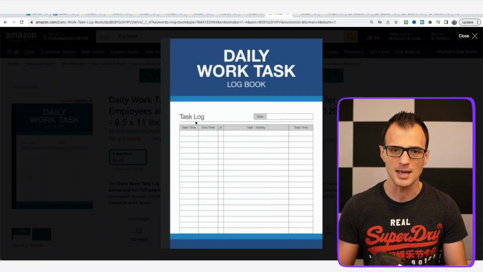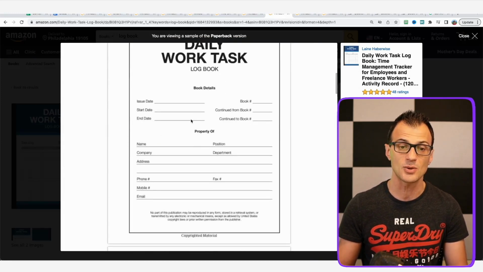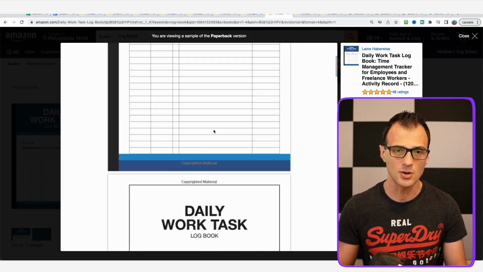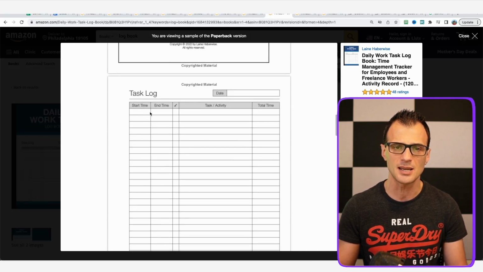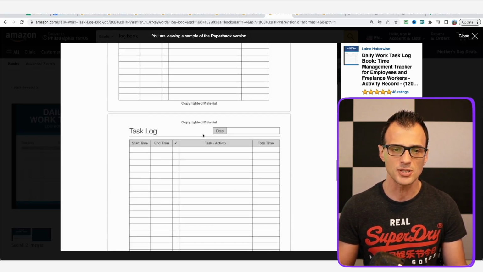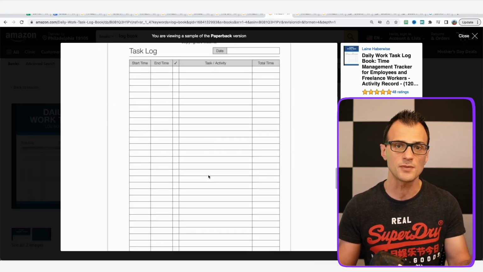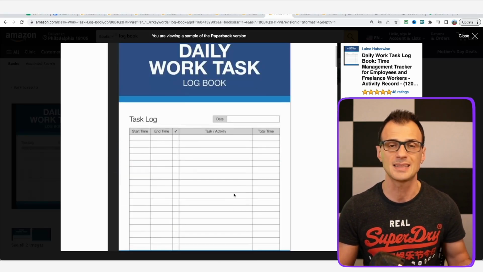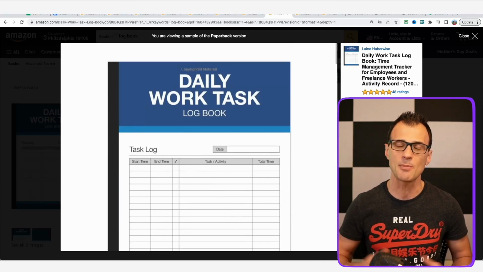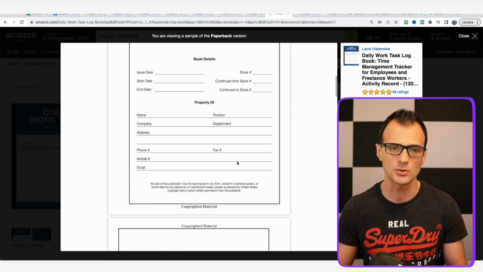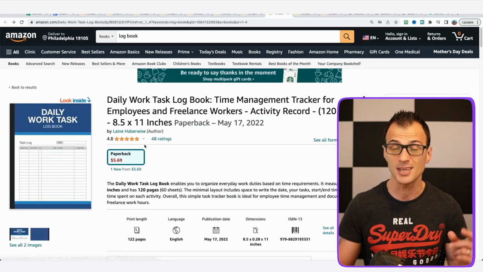Let's click look inside, okay? And we can see that all it is, is a daily work task. So it's basically like a book of templates. It's just got this same thing happening on every single page. Okay, task log, start time, end time, task activity, etc. And it just continues going like that. Once you set up this template, you can just copy and paste it into each of the pages of the book, and basically that's your book done. That's why it's called a low content book, because you don't need to write anything. You don't need to come up with thousands and thousands of pages of content. All you need to do is set up the template, and then this is what people want to buy. And there is, as you can see, huge demand for this.